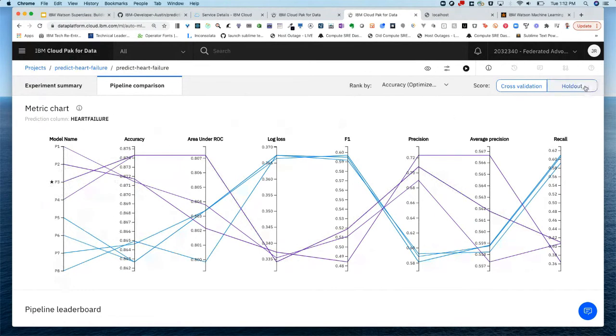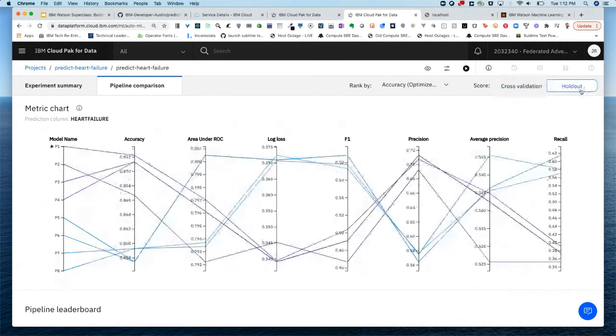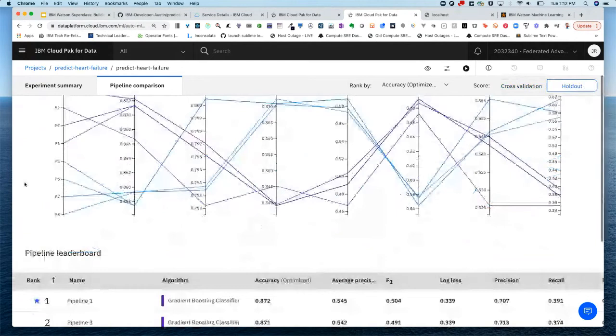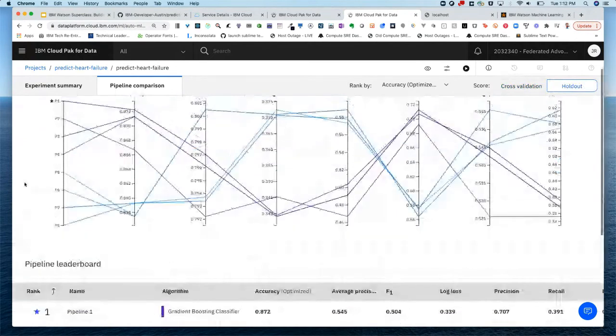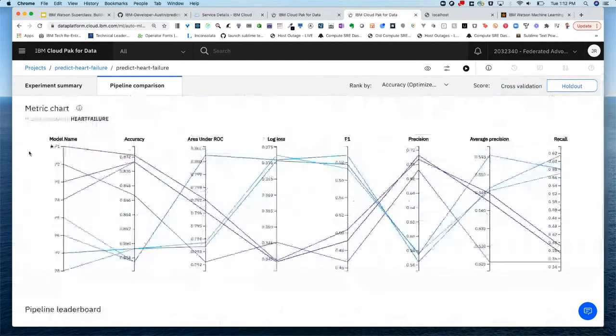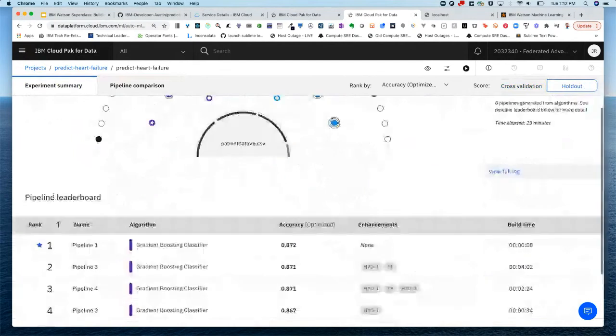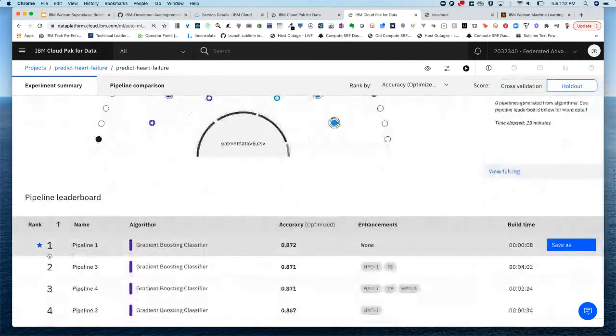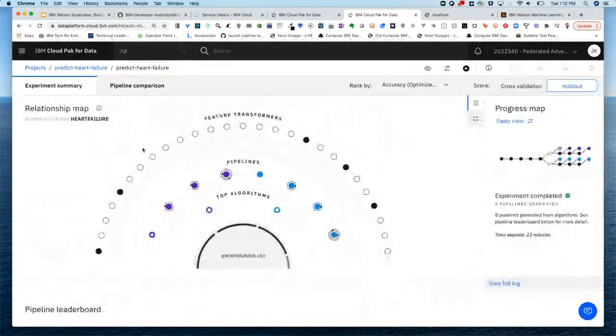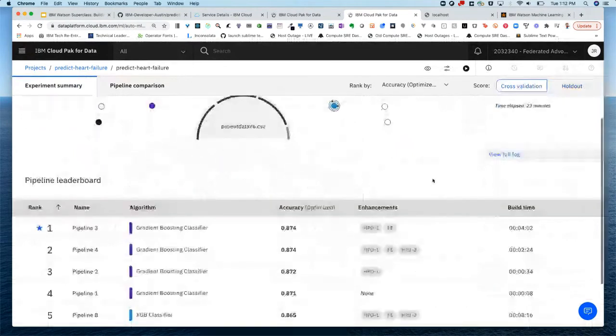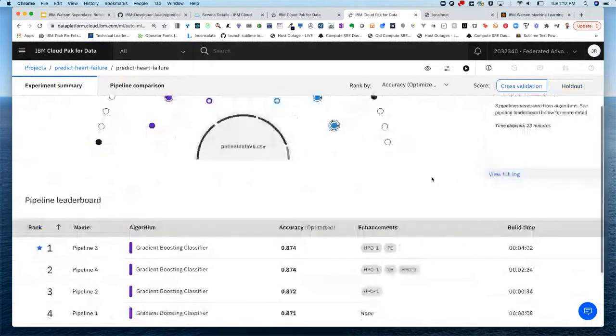What's nice is you can also take a look at your holdout data. So you can look at the pipeline comparison for your holdout data as well, and you can also look at the experiment data for your holdout data. So if we're looking at our holdout data, pipeline 1 was ranked first. If we look at our cross-validation, pipeline 3 was ranked first.